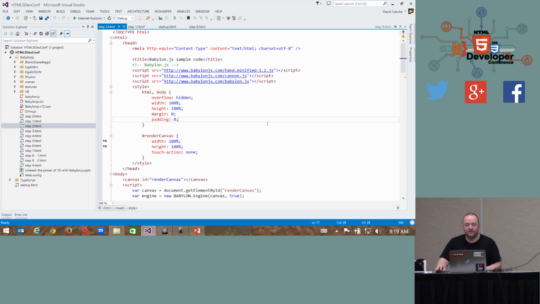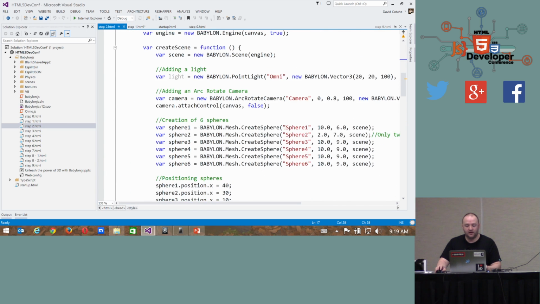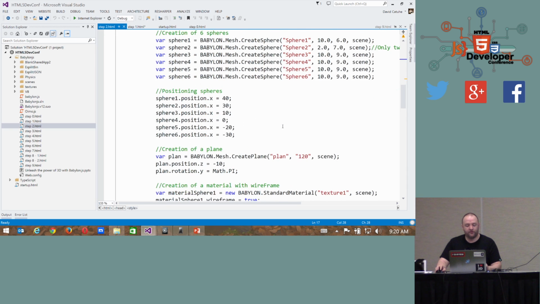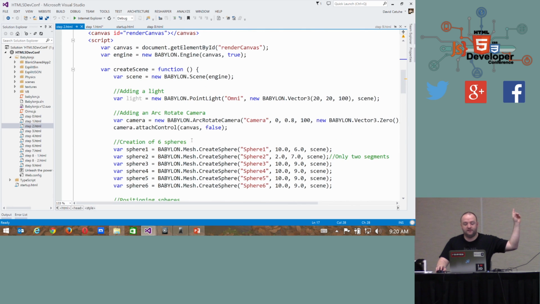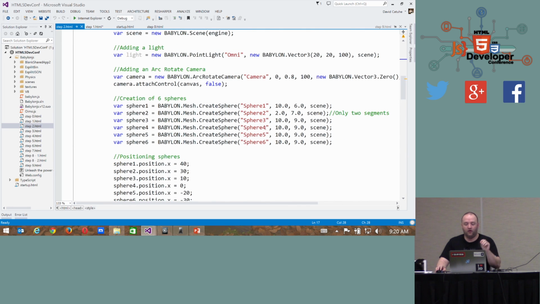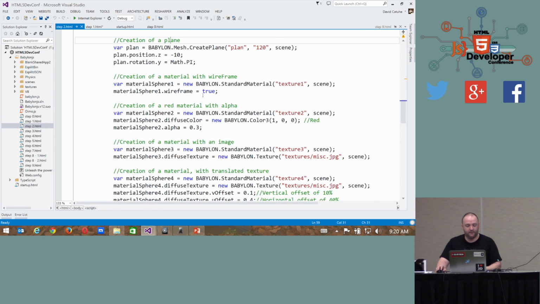Next step, we saw that we can create some kind of basic shapes. We can also here create different materials. So I create 6 spheres, okay, all the same. Different position, obviously. I also create a plane, and then I play with the standard material. The standard material is what we call the Uber shader.